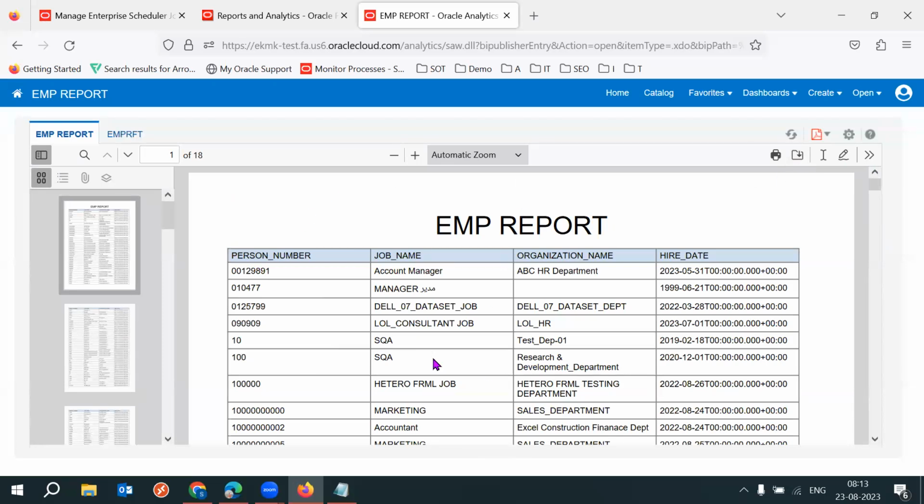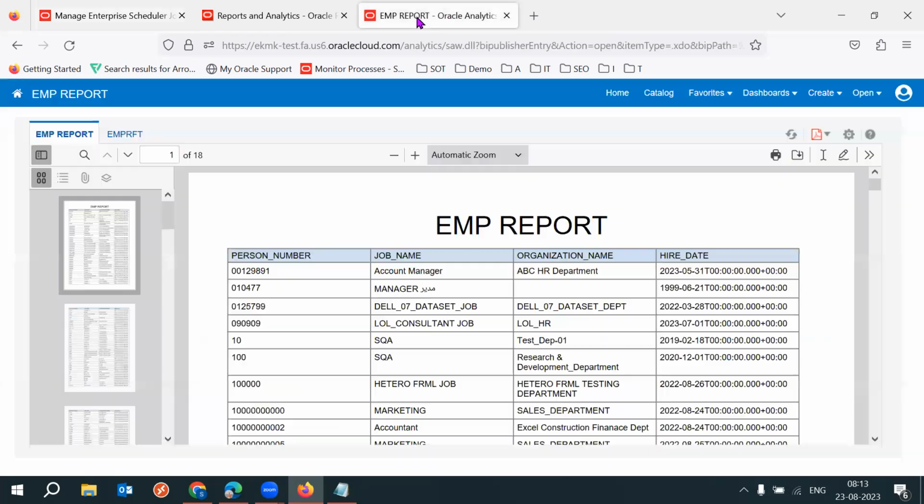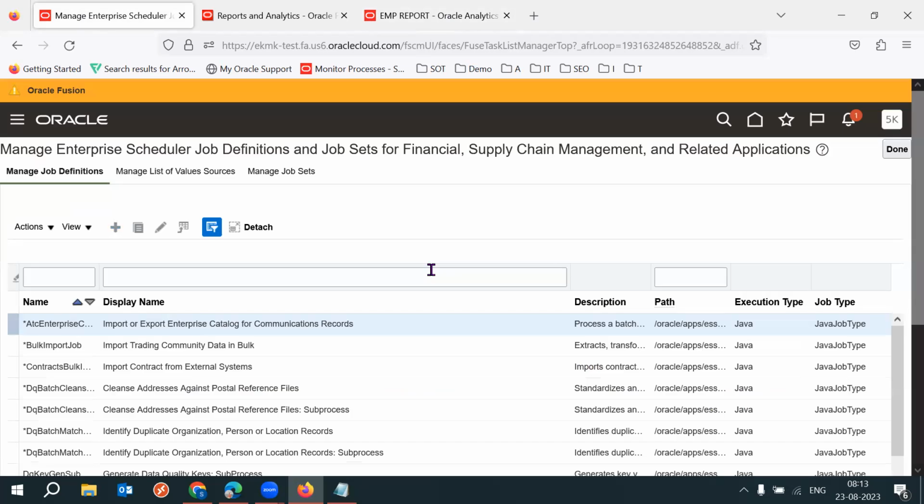But if you want to run this report from the scheduled process, you have to register this report as a program here. You have to register this report as a program, nothing but an ESS job. Then only you are able to run this program from the scheduled process. Understood, team? Yes, the report has to be registered here. Then only you are able to run this report from the scheduled process.